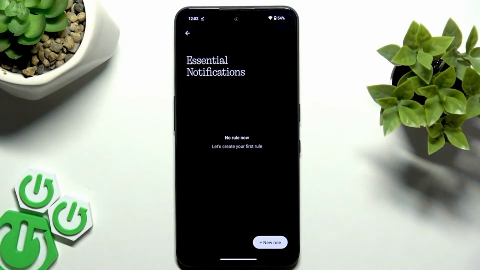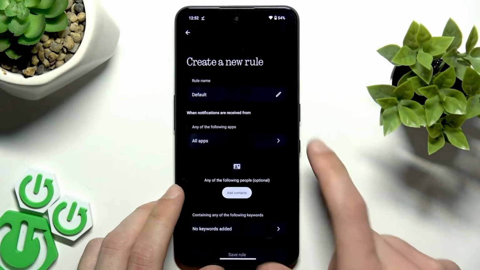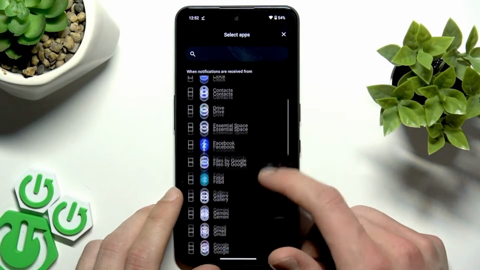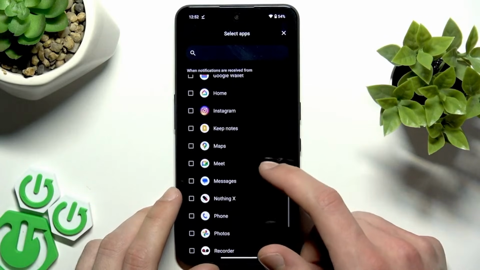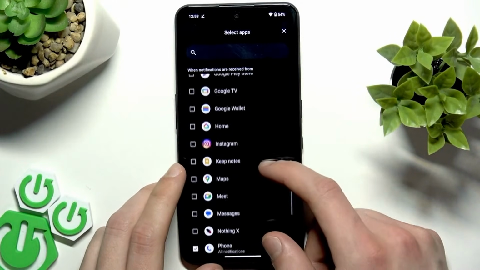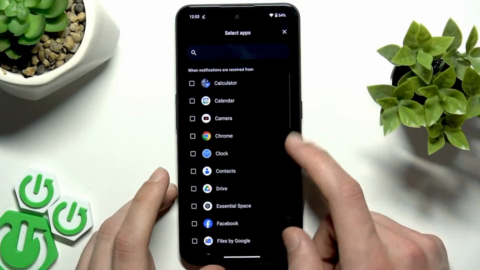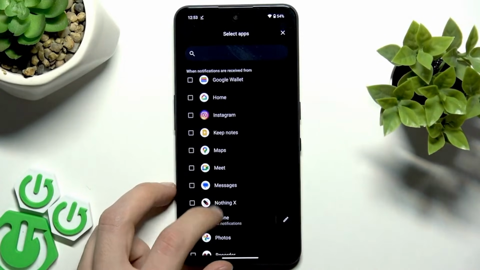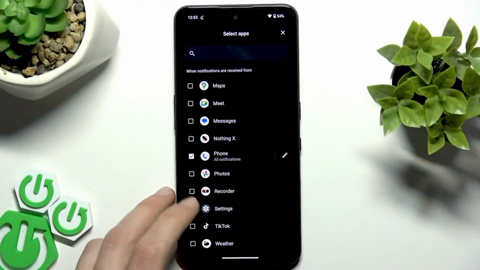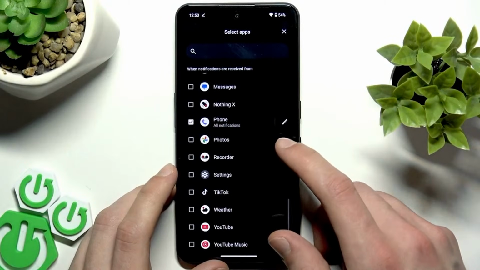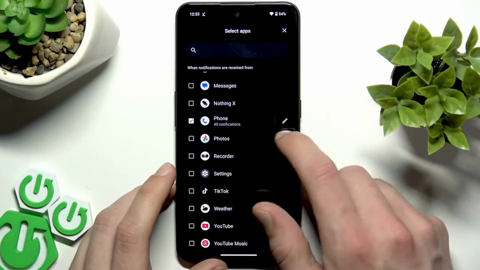Now, to set up some essential notifications on your phone, go to Essential Notifications menu and select a new rule. First of all, let's select an app for the notification. Let's say that we want to know about the calls that were missed, for example, in Phone. You can also select WhatsApp or, I don't know, Telegram, whatever you use on your phone. But for me, I only have the phone application right now. So let's go with the phone application.